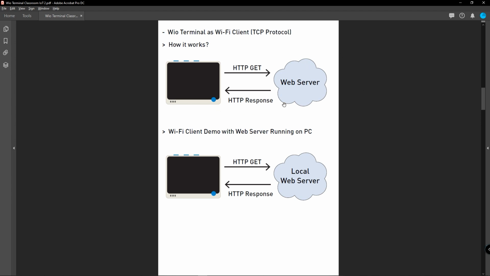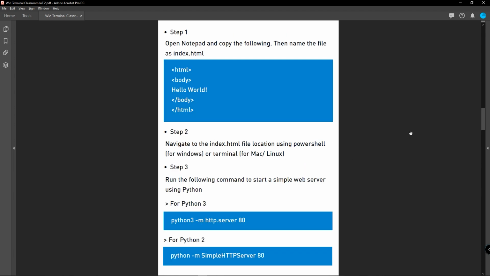So moving on to a simple Wi-Fi client demo, we will set up a web server on the PC and try to connect the Wio terminal to that web server, and send an HTTP GET request to obtain the data that we need via an HTTP response. Here, since it's a local web server, the Wio terminal and the PC will be connected to the same network. Now let's set up a simple web server using Python on the PC.